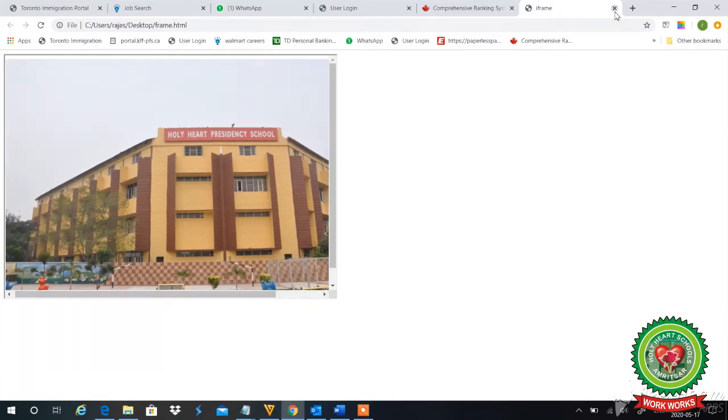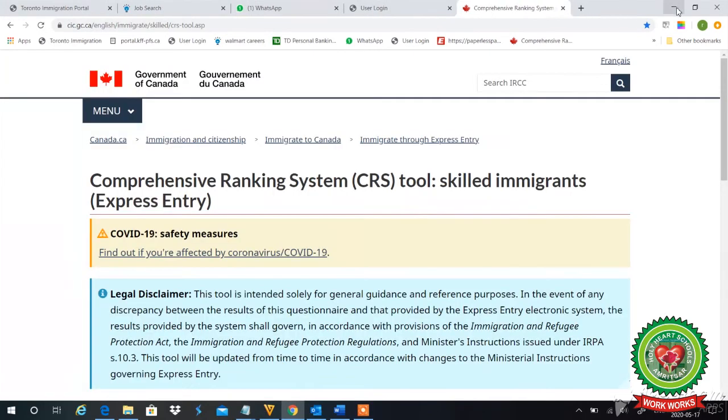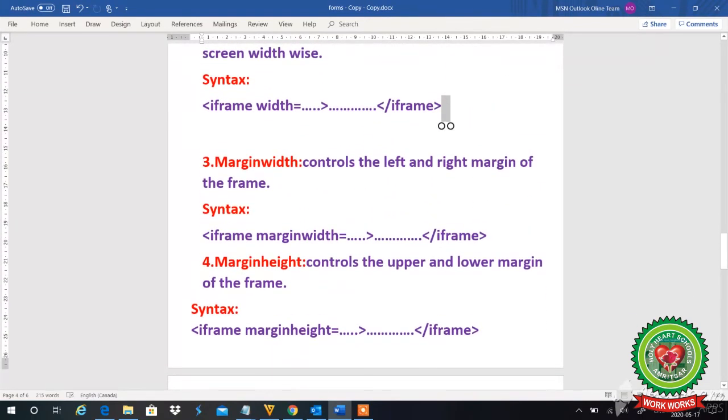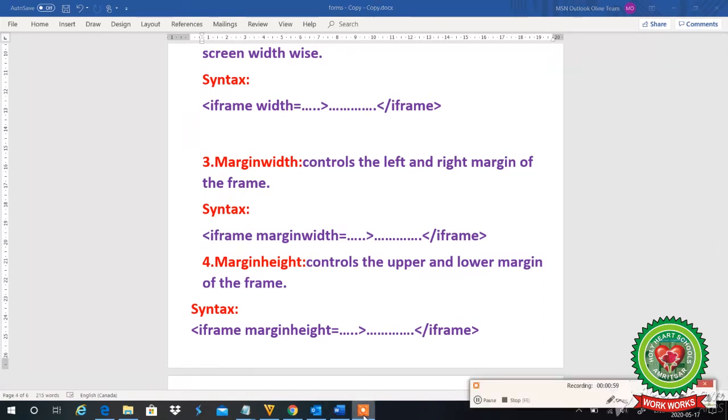Clear, students? Next topic, the next attribute we have in the book is margin width. What is the function of margin width? Margin width controls the left and right margin of the frame. Means in the frame, I can decide the margin left and right wise with the margin width, and its syntax is iframe margin width is equal to whatever margin I want I can write, and at the end we will close iframe.